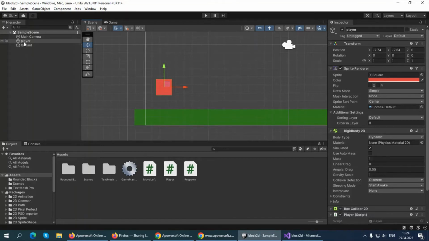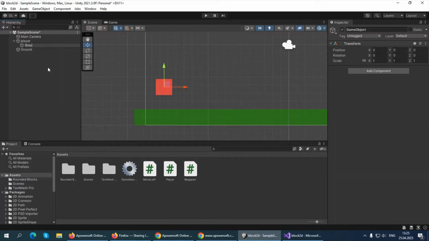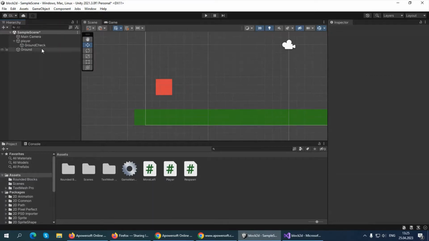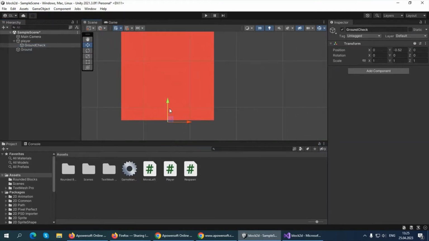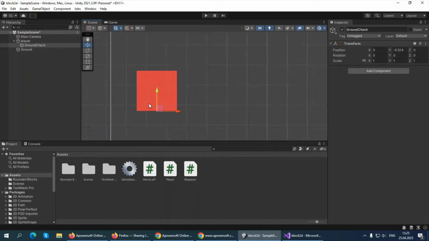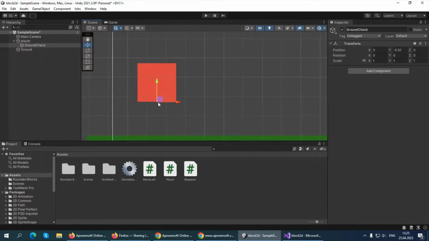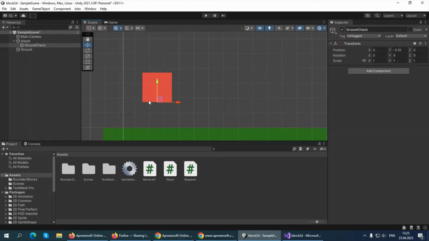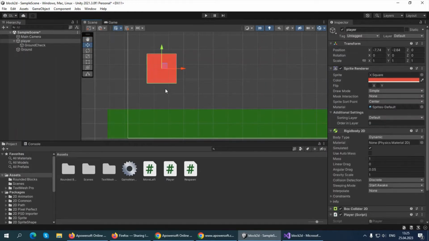It's very simple. We just need to select our player, right click on our player, and create an empty game object, and let's call it ground check. This will be our indicator, our sensor. So let's place it below our player, around here, I think. Well, at the feet of our player, but since our player doesn't have any feet, let's place it around here. And this point, this ground check empty game object, will be our sensor, and it will check if we are on the ground or if we are in the air.